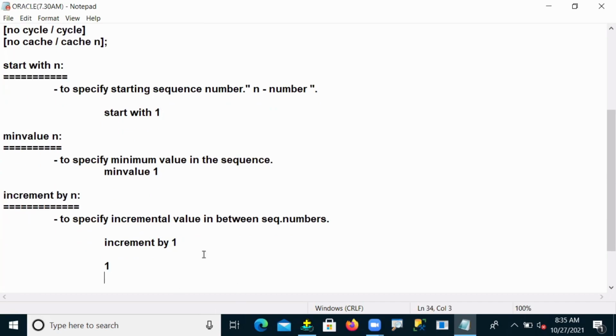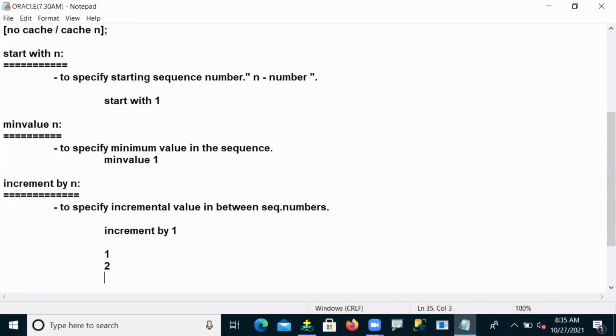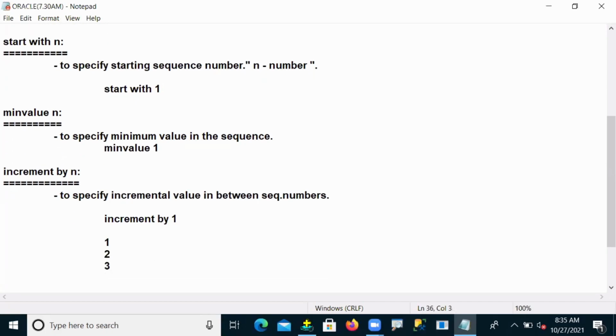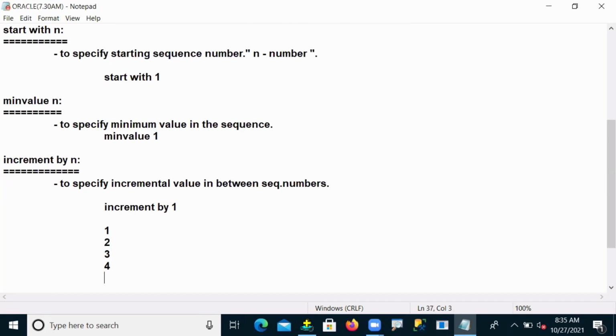So how much increment am I giving here? 1. So this is the starting value, the minimum value, and the increment is 1. So 1 plus 1, how much? 2. So 2 will be generated. 2 plus 1, 3. 3 will be generated. 3 plus 1, 4. 4 will be generated. 4 plus 1, 5. 5 will be generated. So the increment tells me how much to go from sequence number to sequence number.